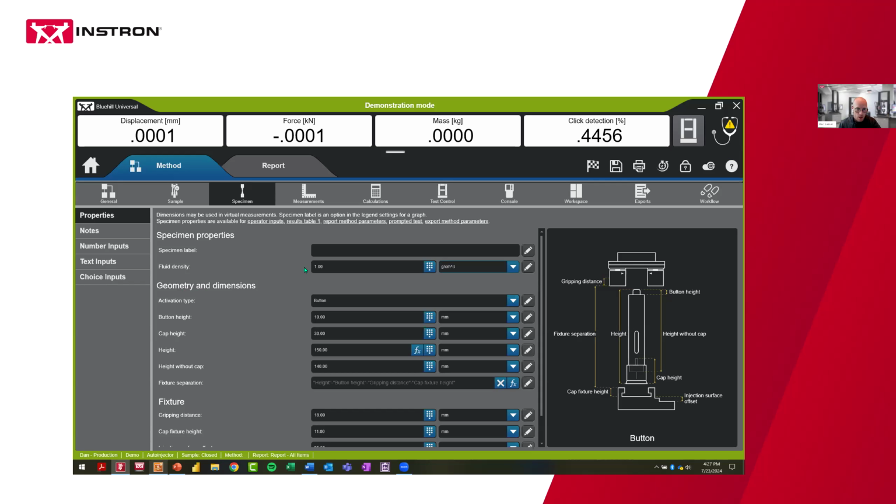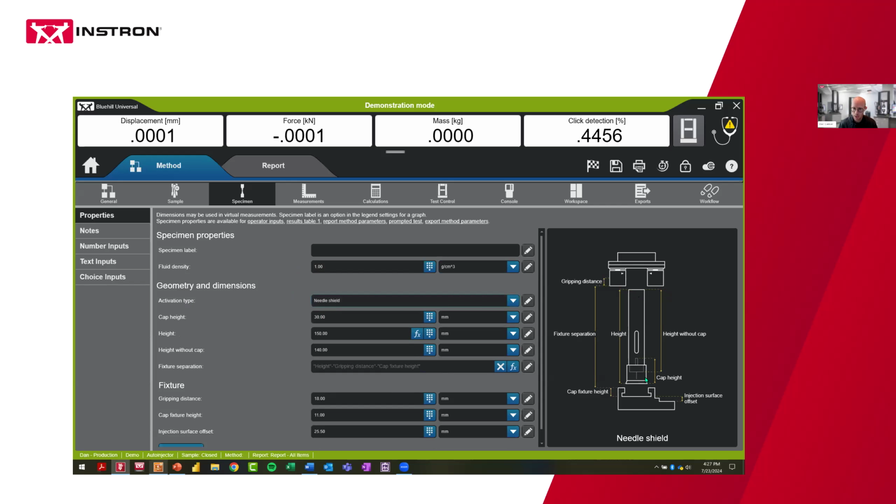So the first thing you'll see that's different is the fluid density. This is something that's associated to the fluid, of course, that's coming out of the device, and it's used in a calculation that is specific for this method type for the delivered volume of the drug. You can also select what type of activation the device has, whether it's a button where you actually have the user injecting the needle with the button, versus one that doesn't have a button and it's just induced by the pressure to the needle shield. And then you'll see dimensions that are specific to these types of devices.